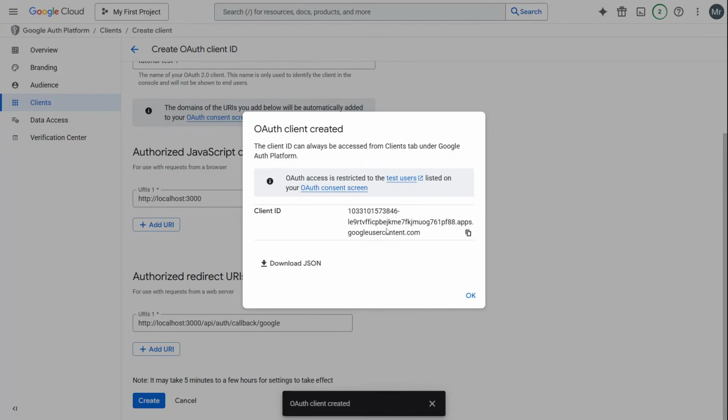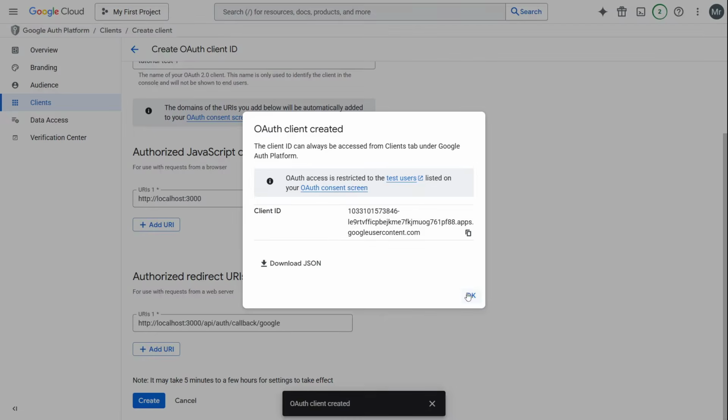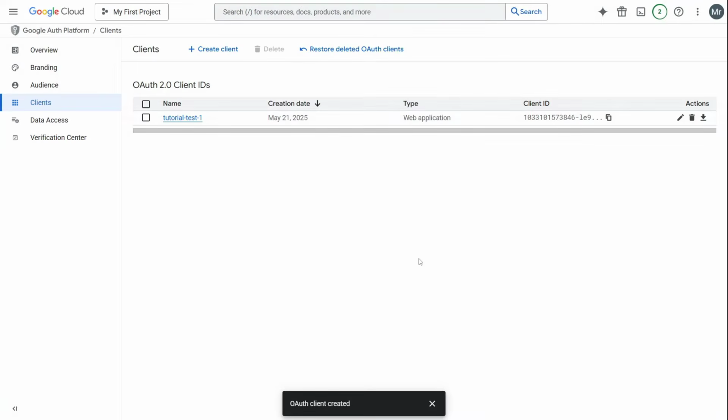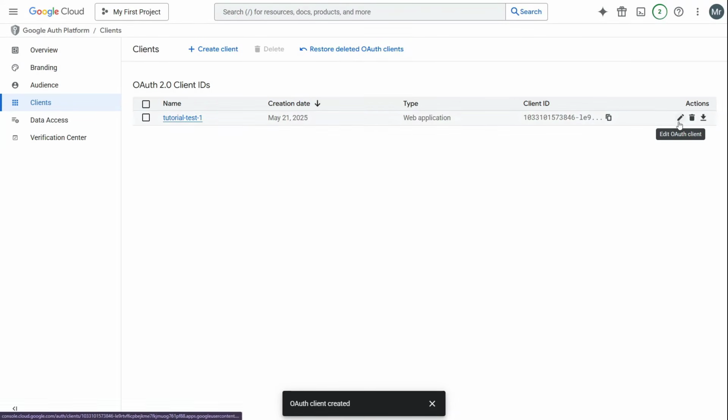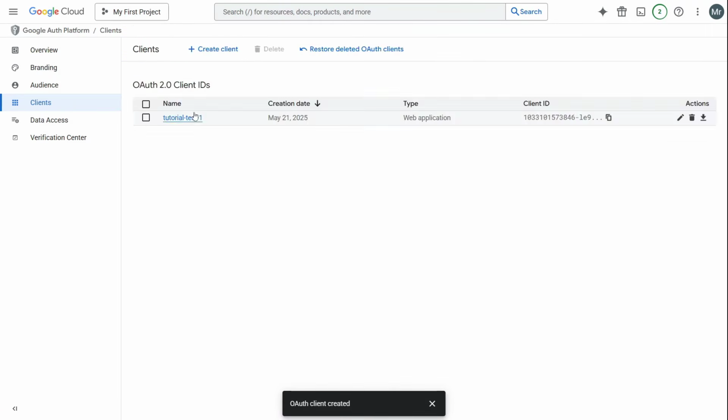Copy this. Again, copy, don't rewrite it. You're definitely going to make a mistake and then regret it later. And then now we need to generate our secret. Okay. For whatever reason, it doesn't automatically show you the secret. You have to go into edit OAuth client or just click on it, right?